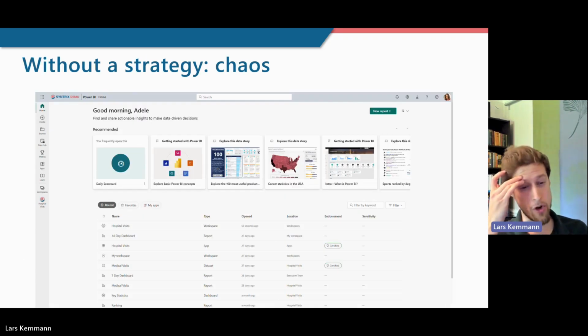This is the current home screen in the Power BI service. And as you may or may not know, Power BI has evolved a lot over the years, but the home screen especially has gone through a lot of changes, a lot of iteration, different ways that the product team at Microsoft has tried to make this screen efficient and effective.